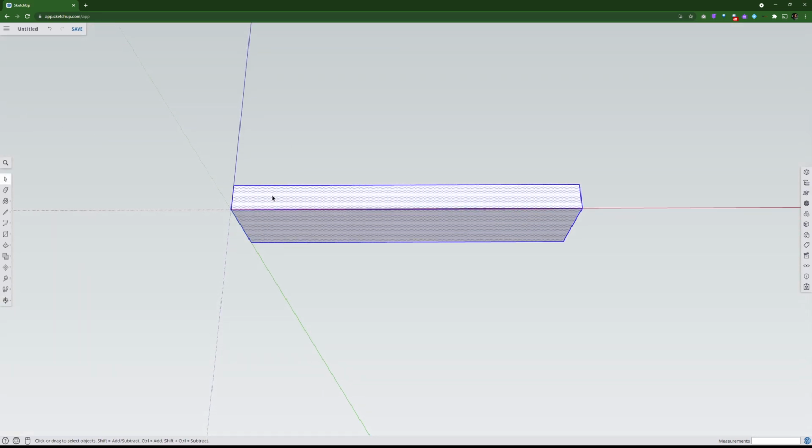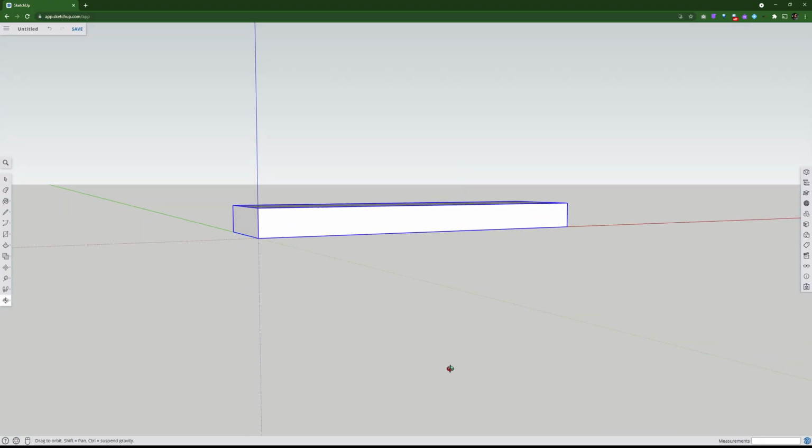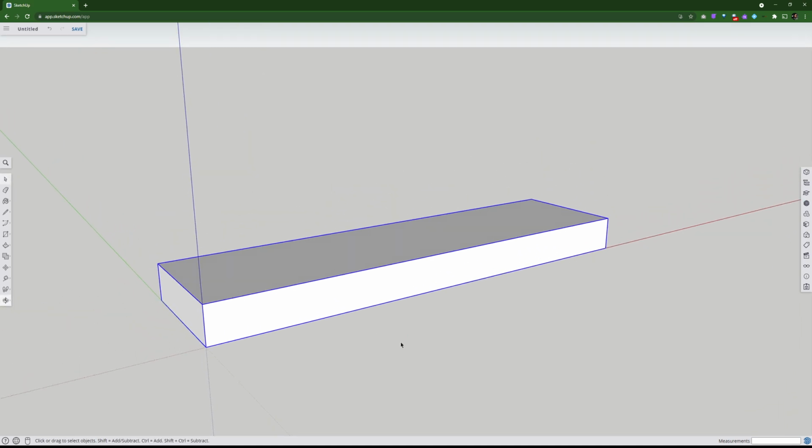Then I'm going to bring my mouse onto it, right click, and make it a component. I'm going to have a few components, so I'm going to give them a name. Actually, I'll call it base. Something very simple. So the base of our job. Now it's a component. So when I click on it now, I don't just get a face or an edge. I get the whole thing because it's all connected. It's all grouped together now.